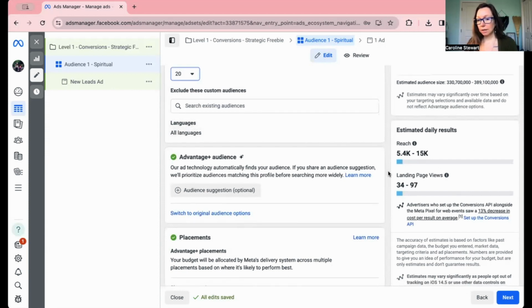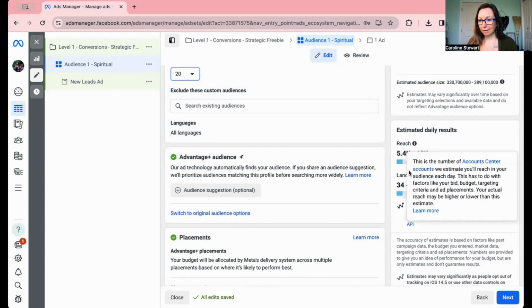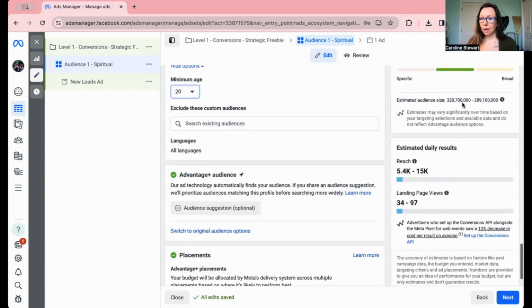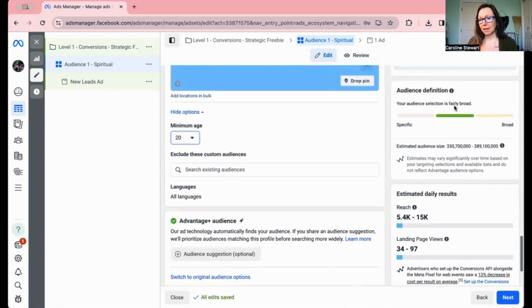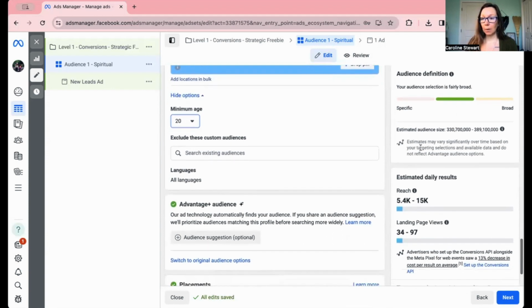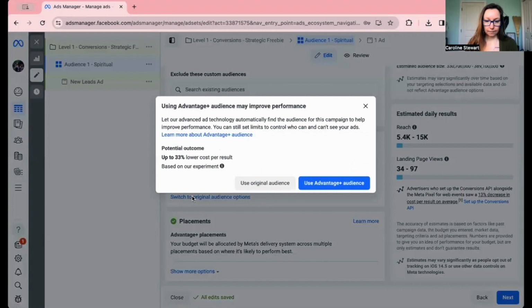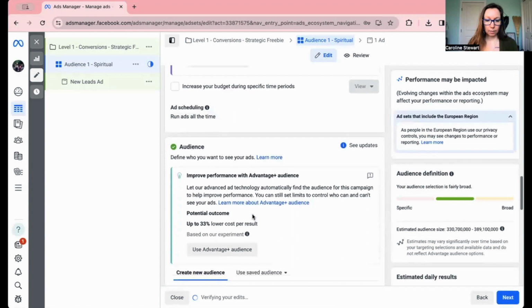So you can see it's already starting to show me things. The only consideration is, like, so right now my estimated audience size is like a lot. It's fairly broad. I want to be more specific, right? So we can go with an audience suggestion if we want to, or we can actually create our own audience. So I'm just going to create the information here.